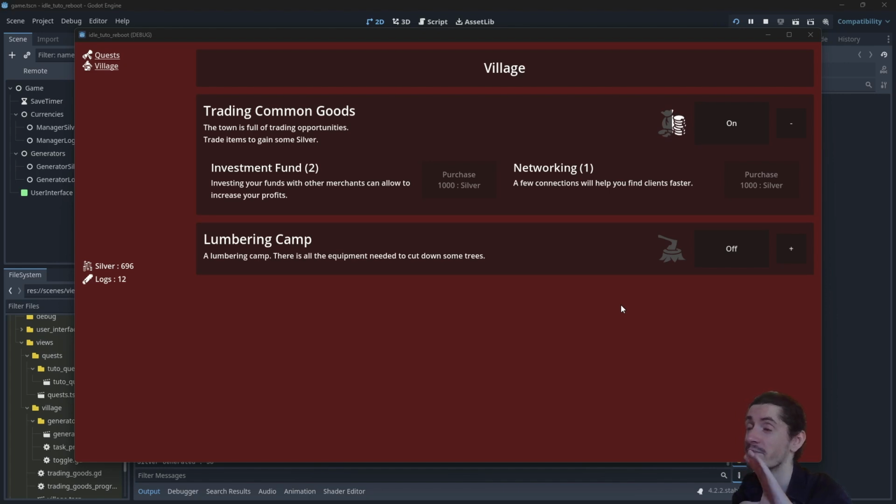You can increase that to match several requirements at the same time. What we will not do, and we'll do later, is how to make quests about tracking progress, like a quest that will be "generate 1,000 silver." That's not what we're going to do.